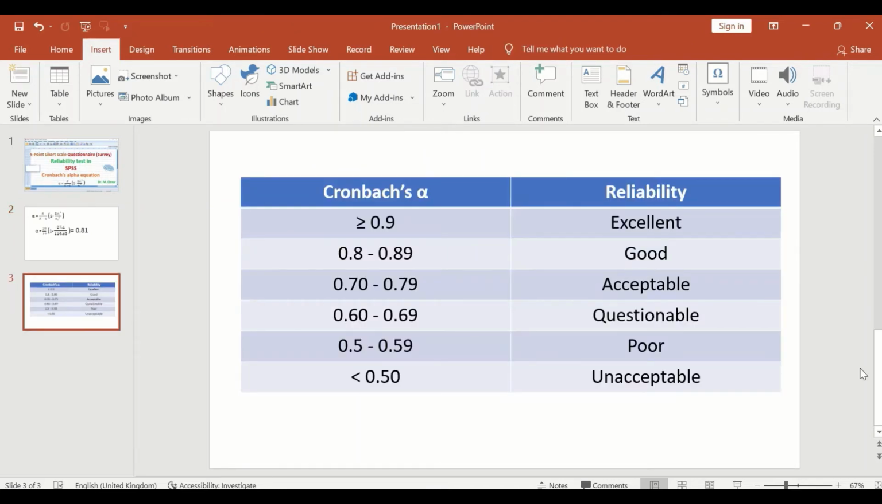The table here shows the Cronbach's alpha value and the level of reliability. If the alpha value is equal to 0.9 or greater, then the reliability is excellent for a questionnaire. If a survey has a Cronbach's alpha in the range between 0.8 and 0.89, then the reliability is good. Reliability will be acceptable when the range for alpha is between 0.7 and 0.79.